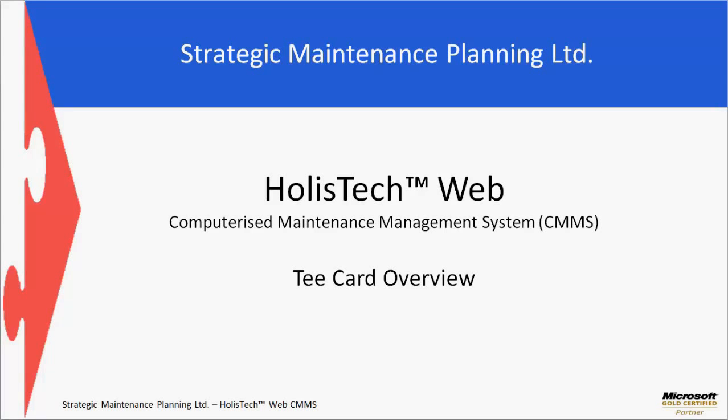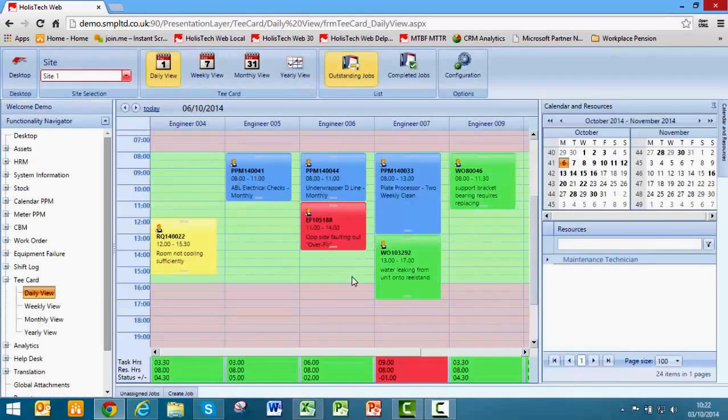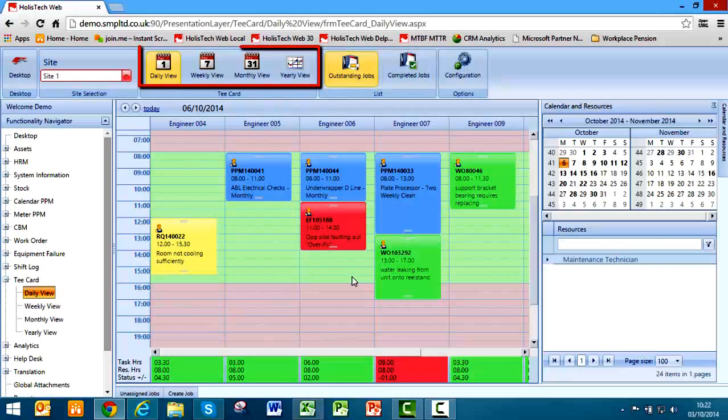Welcome to an overview of the HolisTech Web T-Card module. To enter the T-Card module, click on the tile or utilize the functionality navigator on the left-hand side of the screen. The T-Card module is divided into various sections. There is an outstanding and a completed work view, and a daily, weekly, monthly, and annual view for job management.